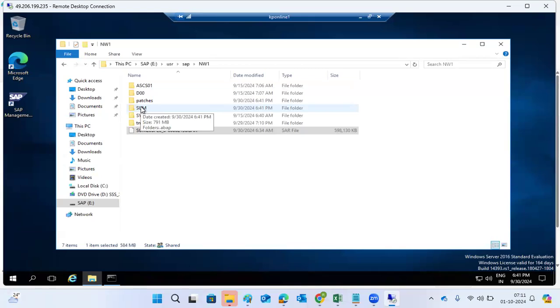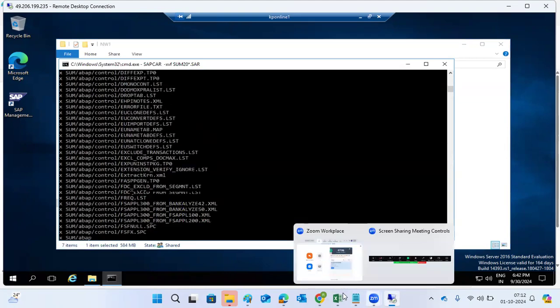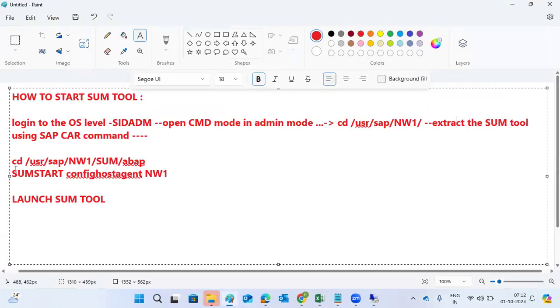Once this is fully extracted, we need to execute the command I mentioned here. This is what we have to do in the SUM tool. So starting the SUM tool is different, and launching the tool is different.